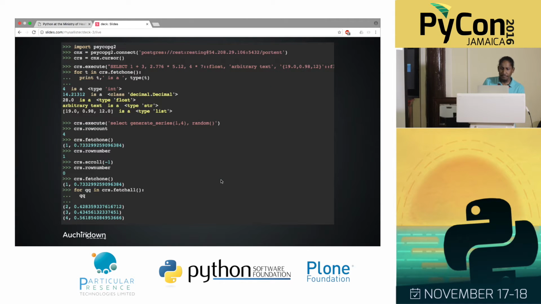Here's another one. This query generates a series from 1 to 4 with some random numbers on the right-hand side. To access the data, which I should have said first, my humble apologies, you use the fetchone method or fetchall method on the cursor. All right, cool. You can also use scroll to go back up or down, and rownumber to know which row number you're actually at.